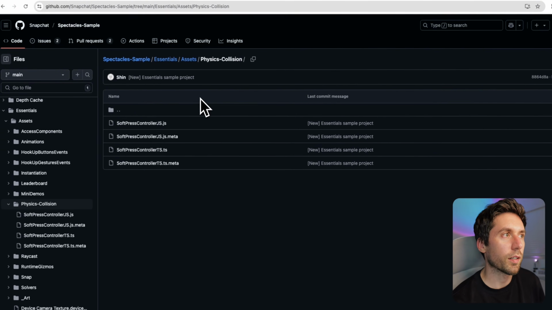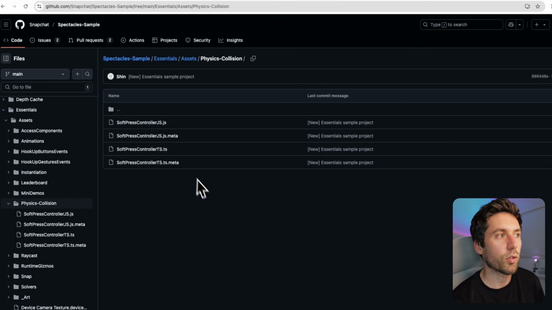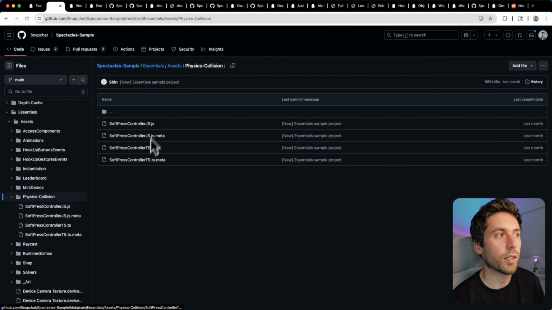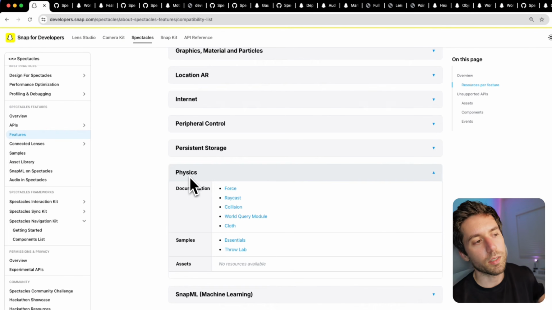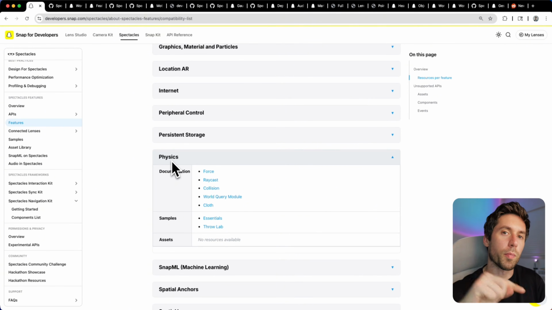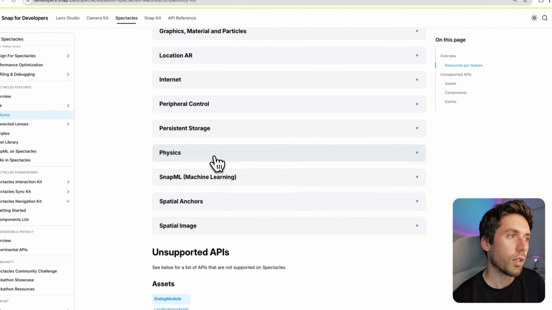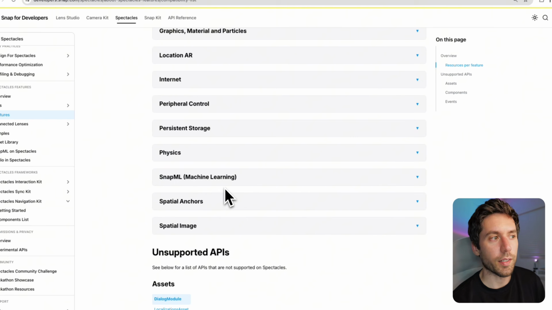If you go in the folder which is called Physics Collision, you're just going to find the soft press controller model, the software controller button, which is the one that I showed previously in the Public Speaker project, but you find it just isolated as a poke button that you can just use like that. And I also have a video on my channel regarding that specific topic.